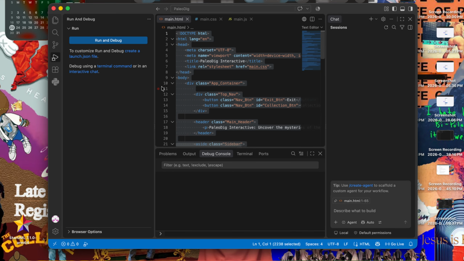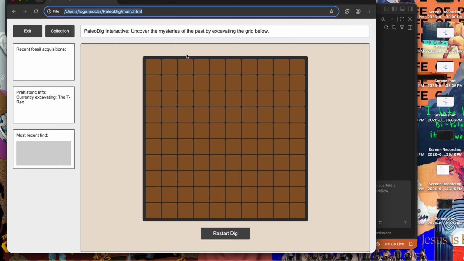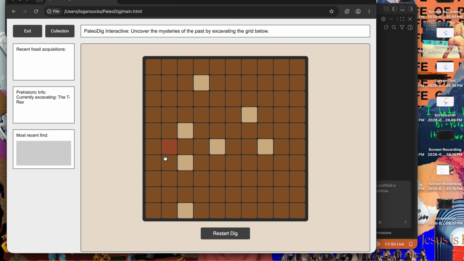This is my presentation for the final project in designing website interfaces. So I'll get in here. This is it. It's Paleo Dig. This is your dig site, and as you click a square, it removes the dirt, and then eventually, as I keep going here, we'll hit on a fossil. The goal is to get 3 fossils of the dinosaur.